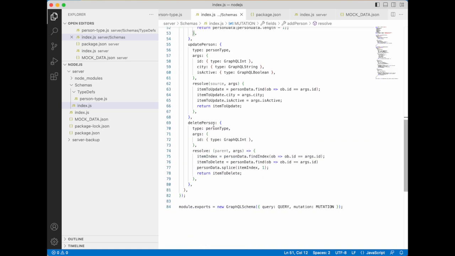Now come to the delete. Type is I am returning the deleted person. Arguments: I need ID to delete the person, and within the resolve perform your actual deletion process. You can send data to a REST API or we can use a database or whatever.